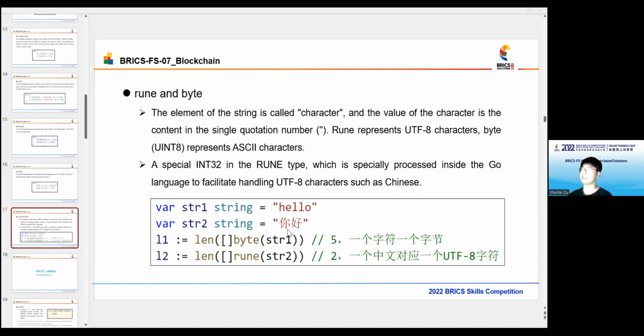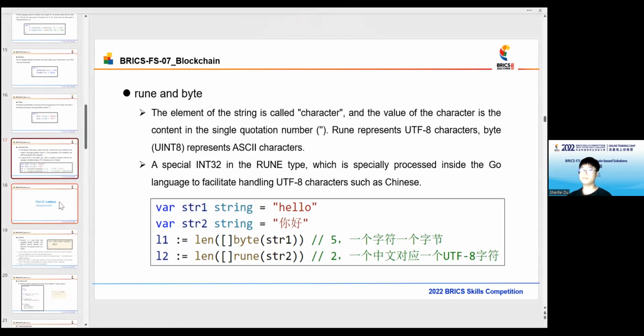And we have two strings, hello and ni hao. And we use len to acquire the length of the string. If we use rune, it's 2. That means one Chinese character refers to one UTF-8 character.